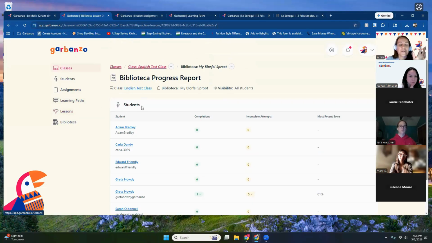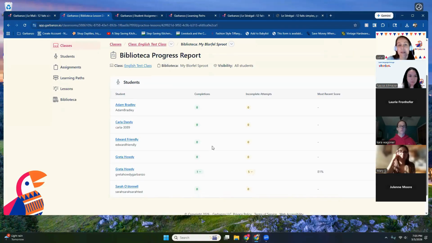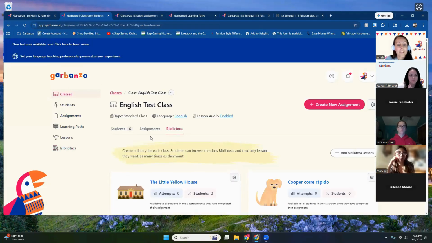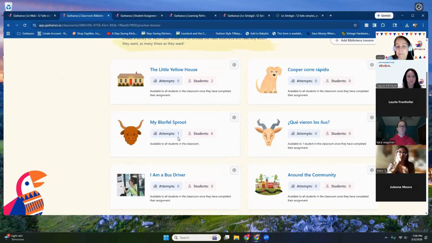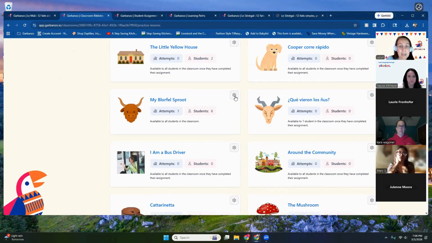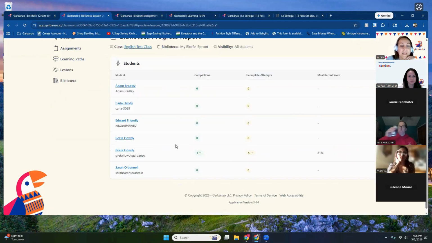So let me show you. This is the attempts thing. This is in the biblioteca. So I'm just going to back out and come back in to show you how I got to that. So this would be your biblioteca. You could just use it for assignments if you wanted, but let's say you want to see your data. So I'm going into a class. This is my English test class, and these are all of the lessons that are in my biblioteca. Now, they've not been attempted many times because all these people are fake, so it has to be me doing it. But with this lesson, I was using it for a demo in a conference the last time we had a conference.